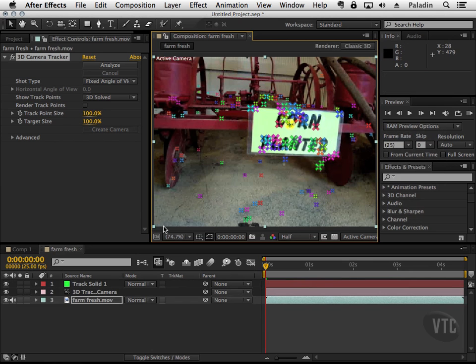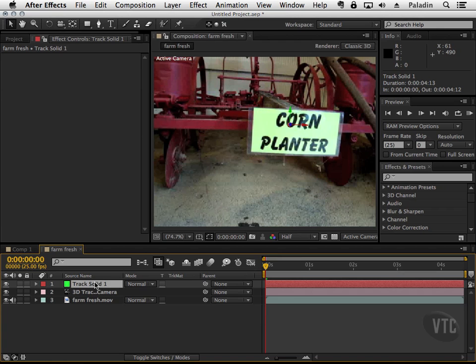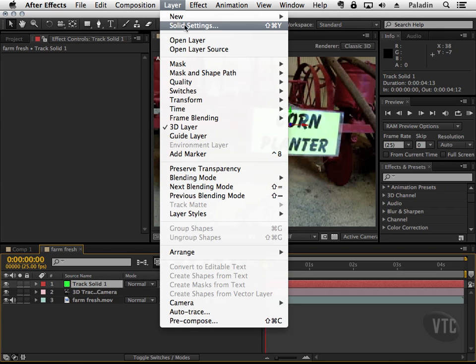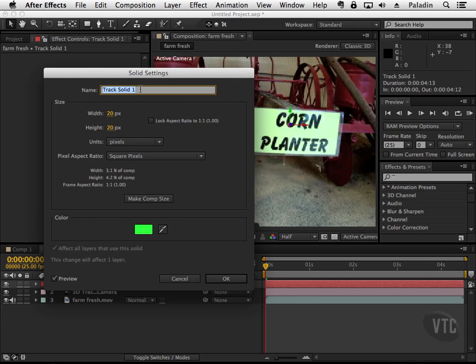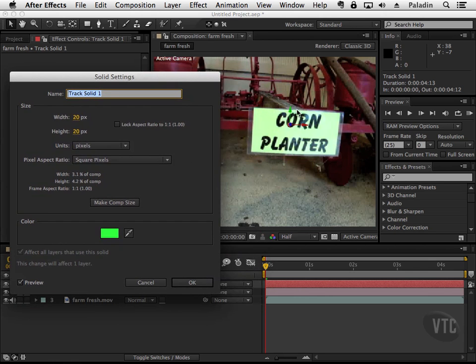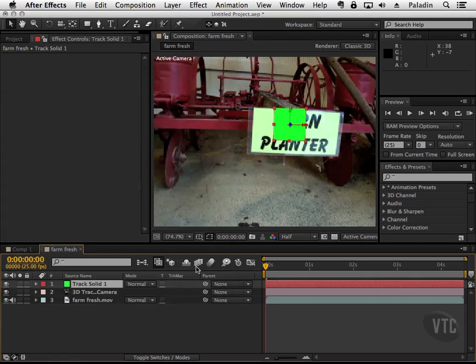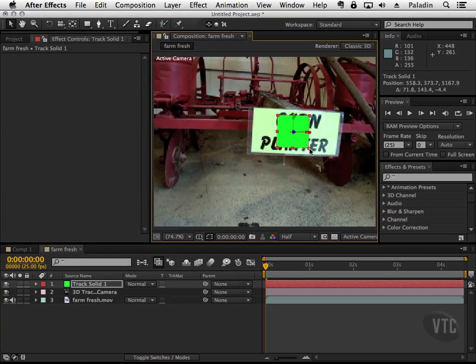And now what I want to do is change the properties of that solid because it is there, but we have to tell it what size it needs to be. So I'm going to go down to my timeline, choose the track solid, and go to the layer and choose the solid settings. From here, we could rename this if we want to, and we can also change the size. And we'll see that in this area. So I'm going to go ahead and lock the aspect ratio and simply scrub to the right just to increase the size a little bit so I can then take it from here. I'll hit OK. I can move it in position and I can resize it.